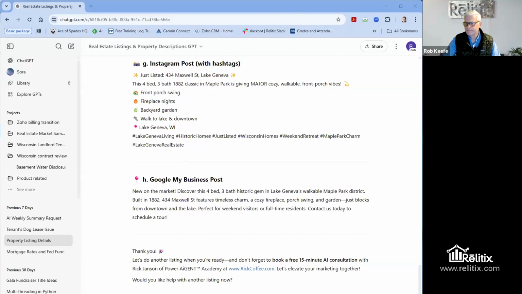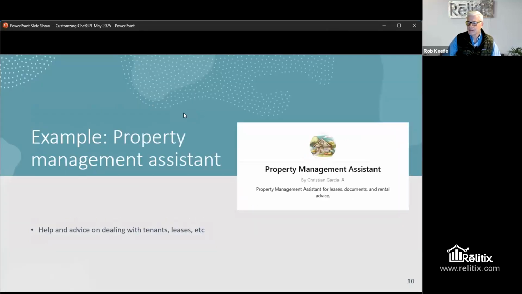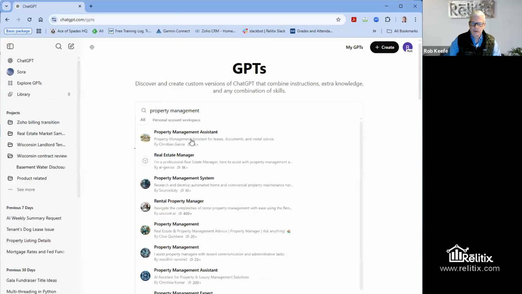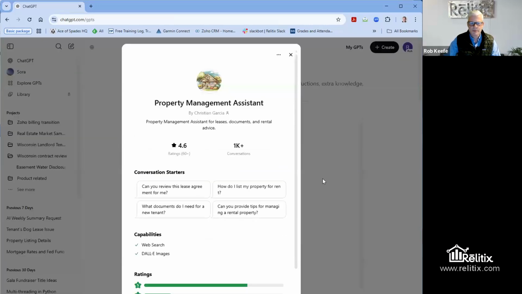Okay, one more example. A lot of us are involved in property management. So there is a GPT in here called the Property Management Assistant. Now, think of this not so much as an attorney. Think of this as somebody who's been doing this for a while and will put their hand on your shoulder and help talk you through difficult situations.